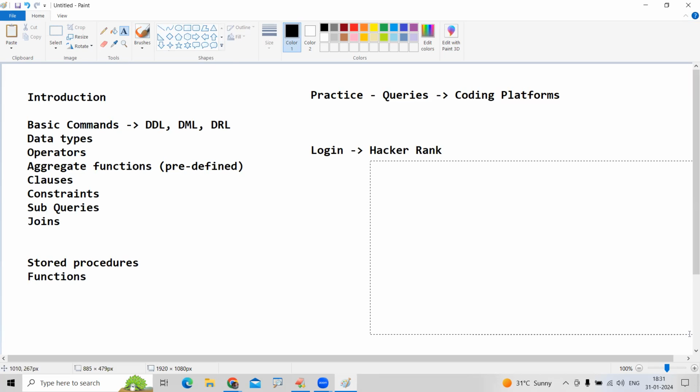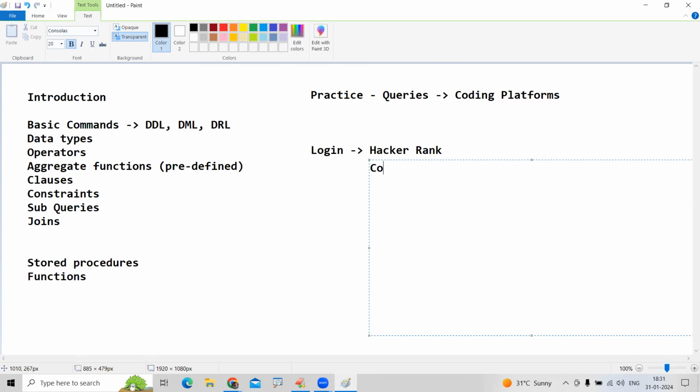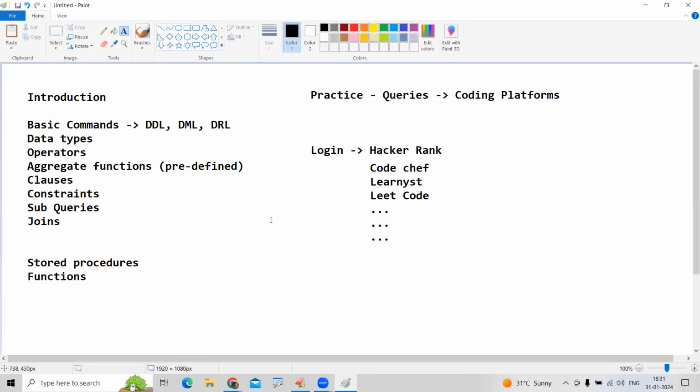Every question they will ask in a coding platform, not only HackerRank, so many coding platforms are there. Just log into all. CodeChef is there. Lead Code is there. All coding platforms. You can execute all queries. What questions they are expecting, you can see. This is the simple way of learning the things.